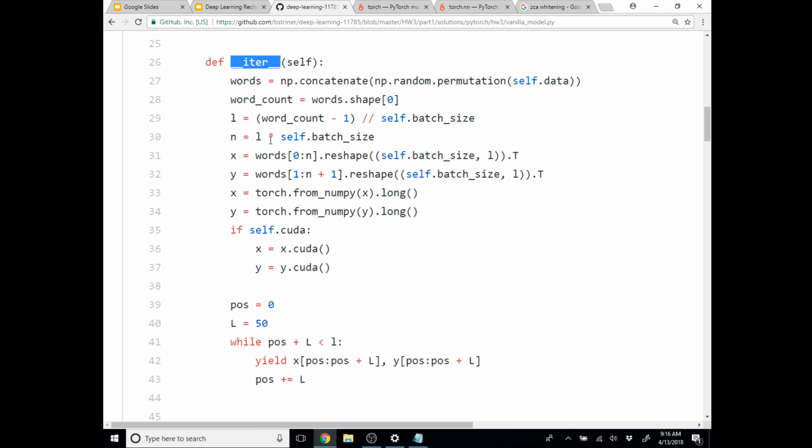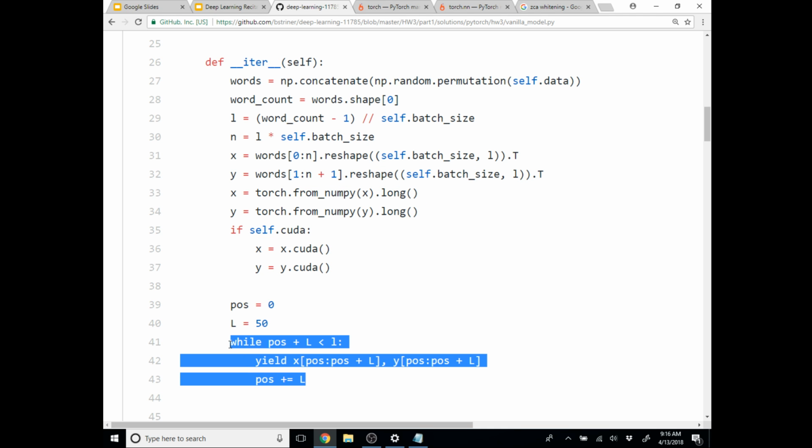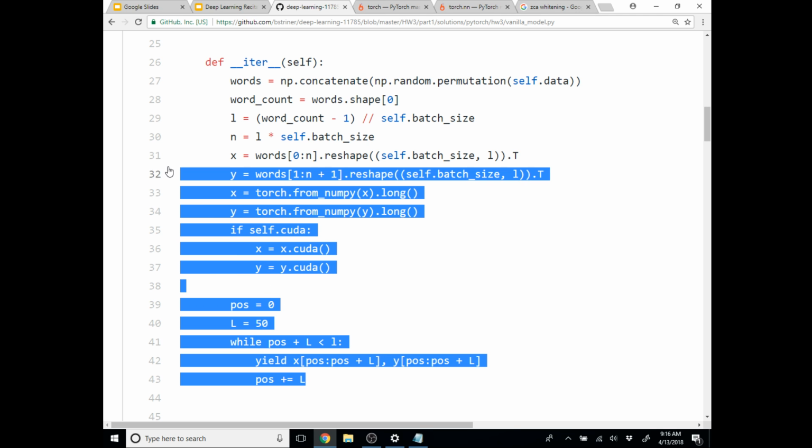And really all it's doing is getting the word count, rounding it off to batch size, doing the reshapes, putting everything to long, putting everything into CUDA, and then in a while loop it yields. So this is 100% of the reshaping, batching, and everything that we've told you about on Piazza. It's funny, but it really is like 10 to 15 substantive lines of code for like 3,000 posts.